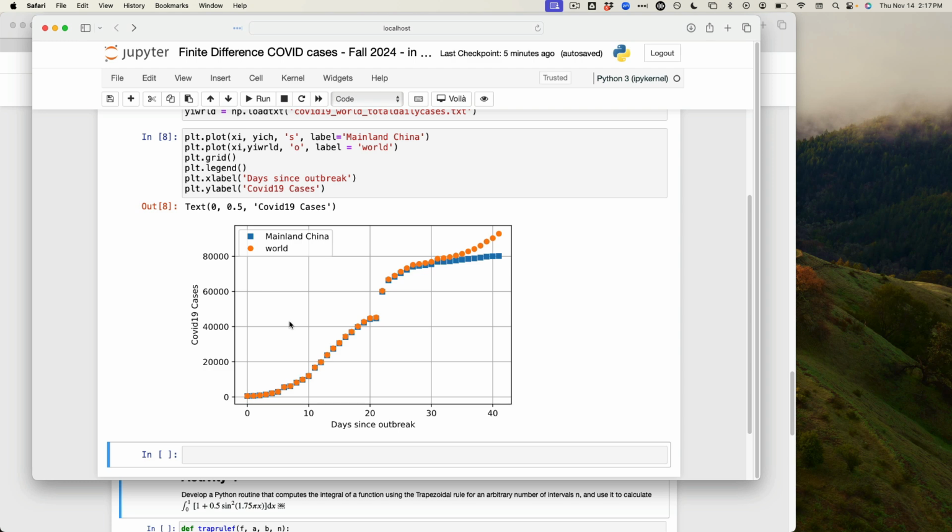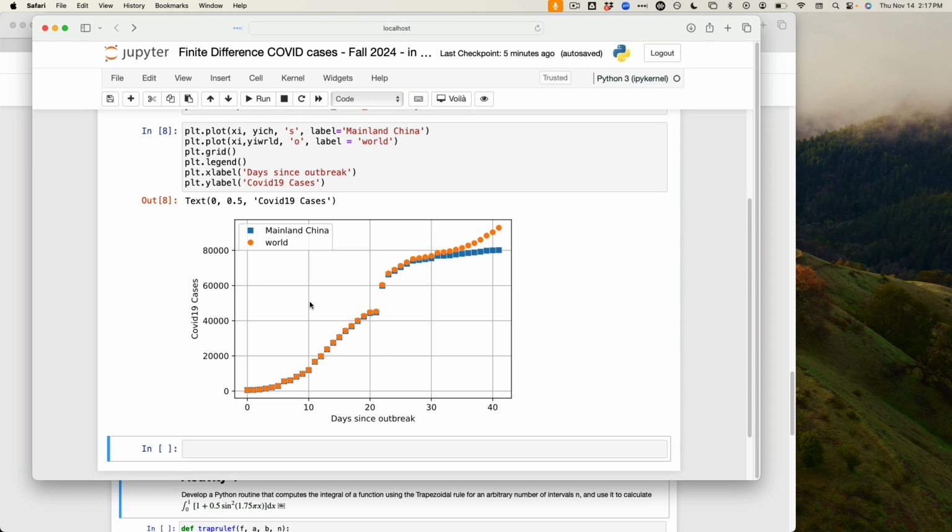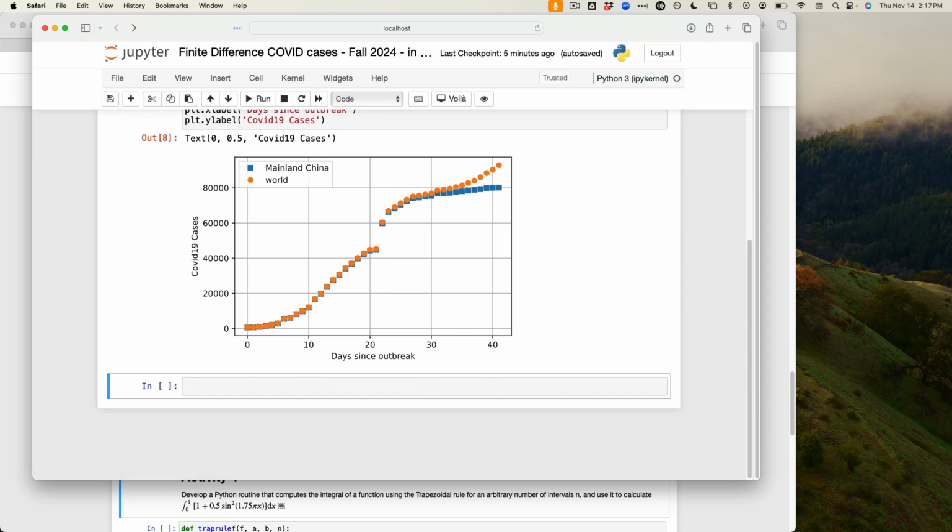So you see, world cases and China cases are the same, right? The China cases are in square blue, and the world cases are in orange. But once it took off and the world started spreading faster, you could see an uptick. World cases and China cases are still kind of stabilizing over there, okay? So that's what you would draw from a plot like this, that initially both cases are the same because they haven't spread across the world yet.